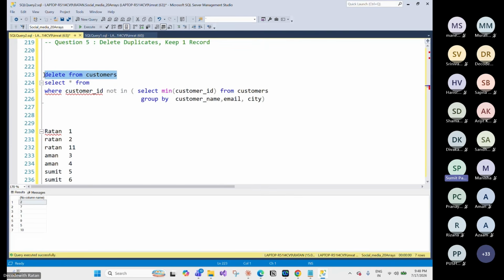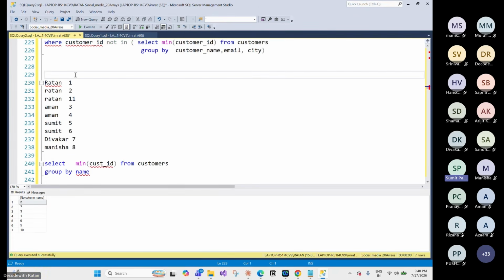Oh, okay. Sorry. So you are deleting 211 and everything. Yes, select minimum. We are selecting just one of it. Okay, got it. Any doubt?